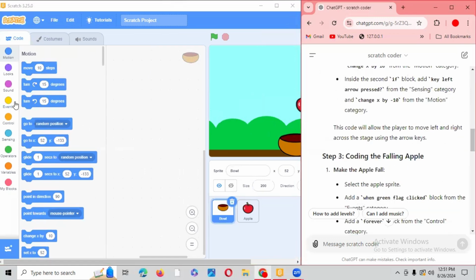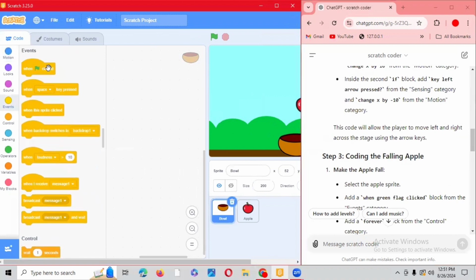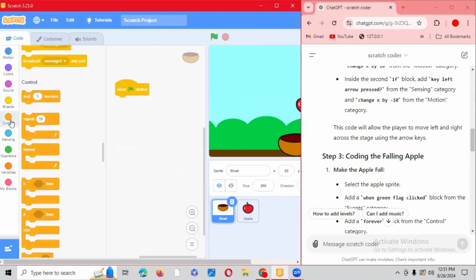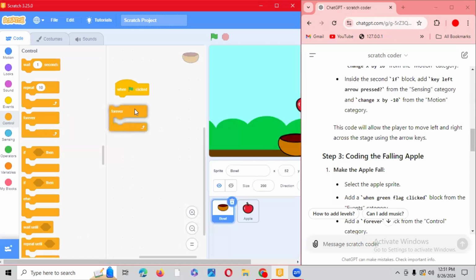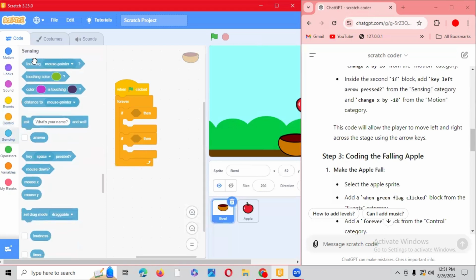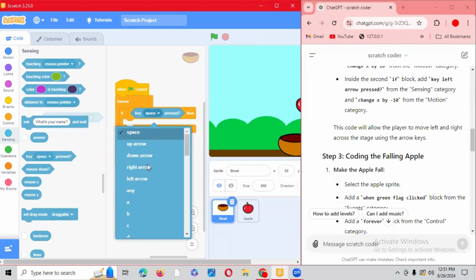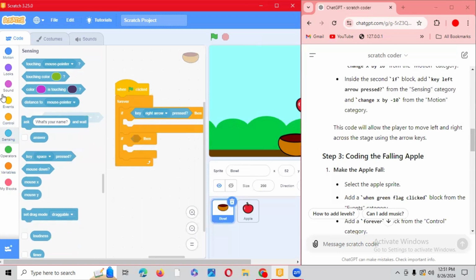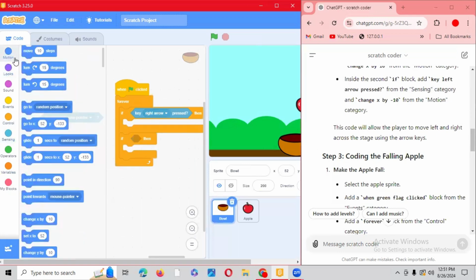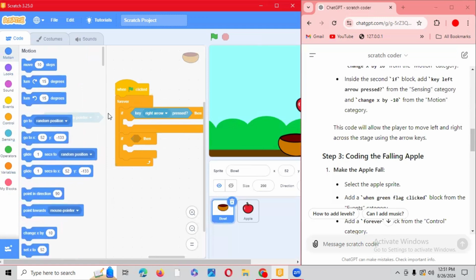So we go to events and take our when green flag clicked. We go to controls and take a forever loop. In this forever loop, we take if then, and one more, because we need it for right and for left. So we go to sensing. We have to take key, so key right arrow pressed. First we take key right arrow pressed, and if right arrow is pressed, it should go to the right, which is move 10 steps.